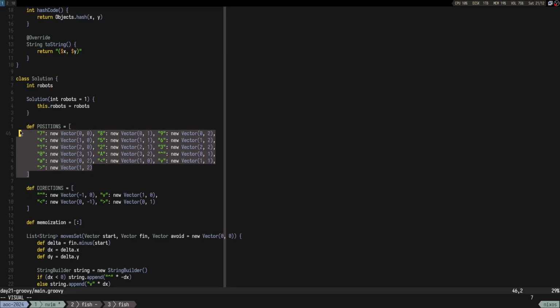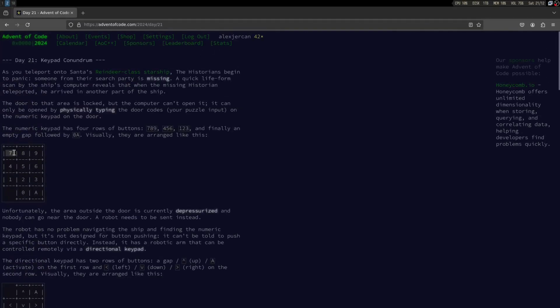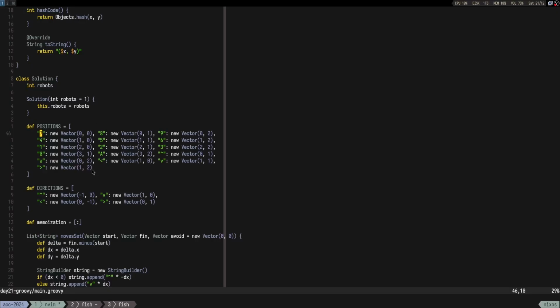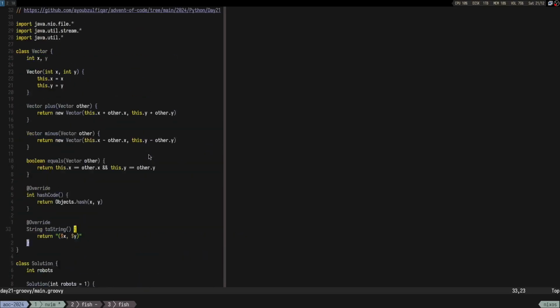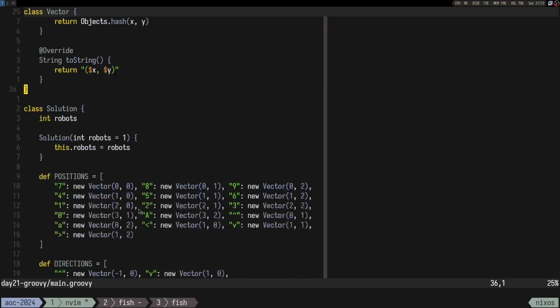So first things first, we define here the positions mapping. If we take a look here, it's how we convert each digit to its position. So 7 is 0, 0, and A here is row 3, column 2. That's the idea. And I have this vector class, which is just used as a tuple, let's say.